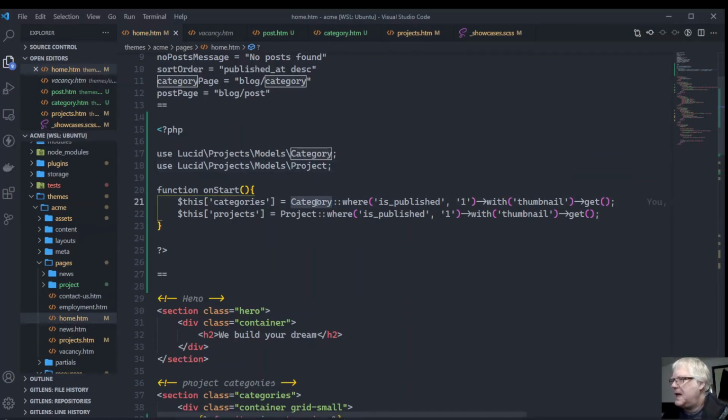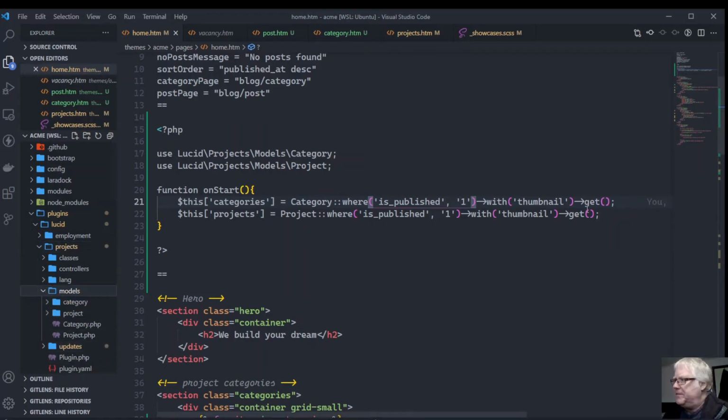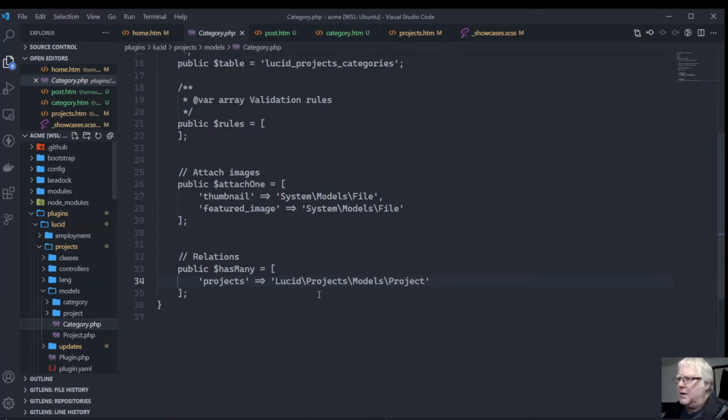And this variable is the categories. What we're doing here is grabbing that category, which of course comes from the use statement up there, and where it is published. And we're also calling in the relationship, the thumbnail relationship. You may remember that from when we did the model, and you can find that over here in plugins. There's a projects, and in the models folder, in the category, we've got our relations for attaching images here. So that's where that comes from.